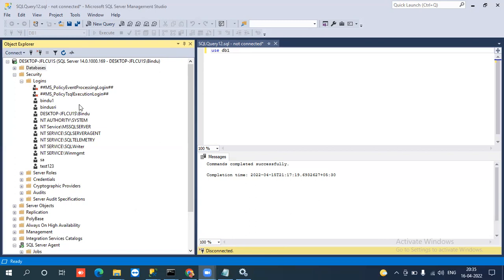So in the logins part, what does it contain? In the logins part, simply all our logins, all our users come into the picture. What types of logins are available? Windows level logins are available here. SQL Server logins are also available here. And there is a system administrator default login, SA. This is the supreme administrator. The SA login has all the rights.